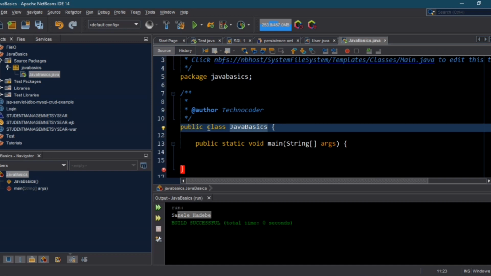So here we've got the public class JavaBasics. This is a class which is public. Public is an access modifier, meaning it is available within the Java universe, that is, any other files or any other classes outside of this file can use it. Also, note that we can only have one public class within a file.